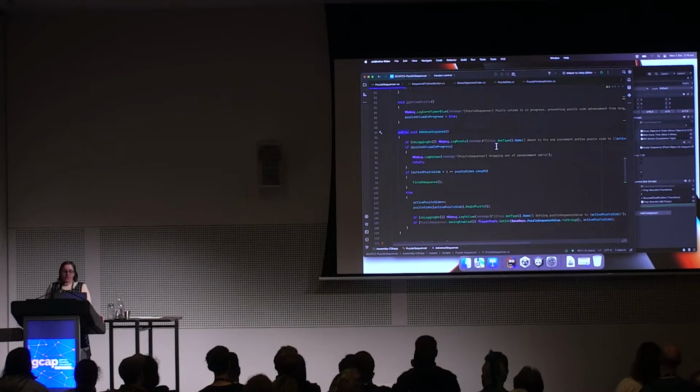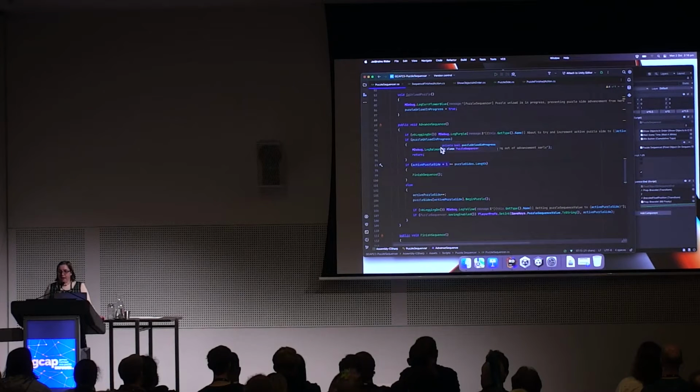And this is where we're checking to see if the puzzle sequence is actually finished and whether we need to complete the sequence or move on to the next puzzle side. So you can see here that rather than incrementing active puzzle side first, we're checking against what it would have been if we were to increment it, and then we decide to increment it only if we have more puzzle sides to use. And then, of course, we save our state.